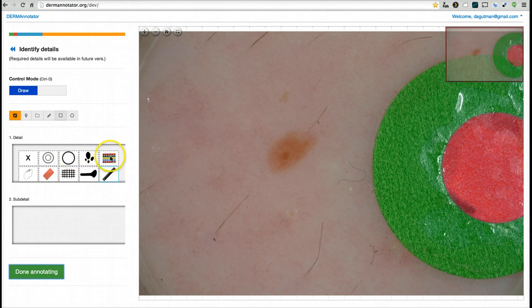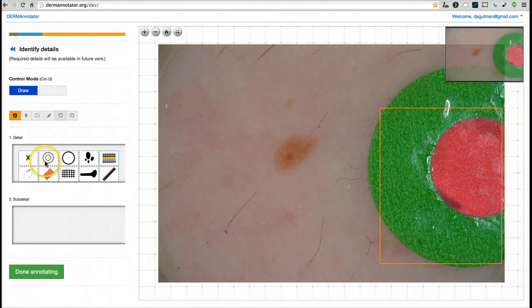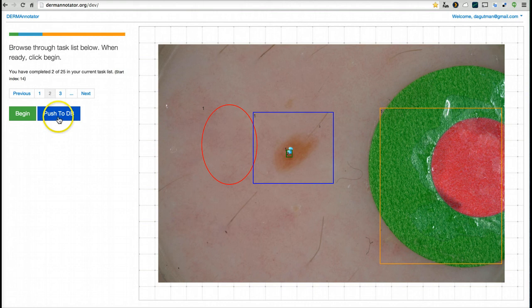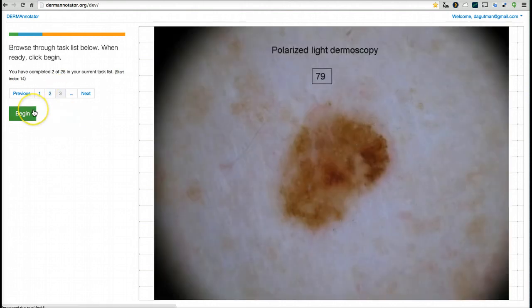Now I'm in the details mode. So I'm drawing the circle here, colored sticker here. I'm going to say there's a globule here in the middle. Click that. Draw a little square. Notice over here there's a drawing bar that actually shows you the shape and the color that we're doing right now. Anyway, I'm going to say that's it. I'm going to hit done annotating. I hit push to DB, and I move on to the next one. Hit begin. So this is basically a quick overview.